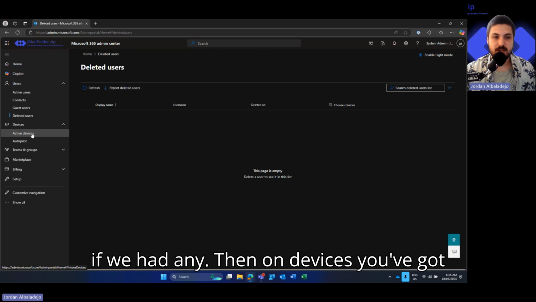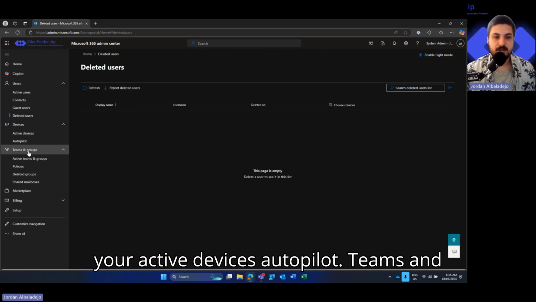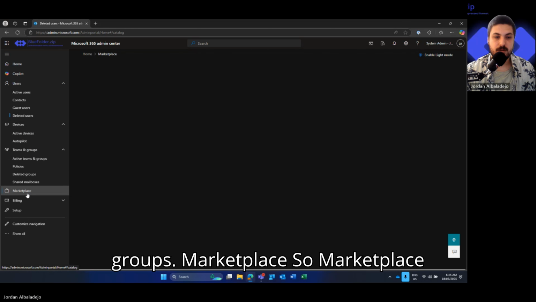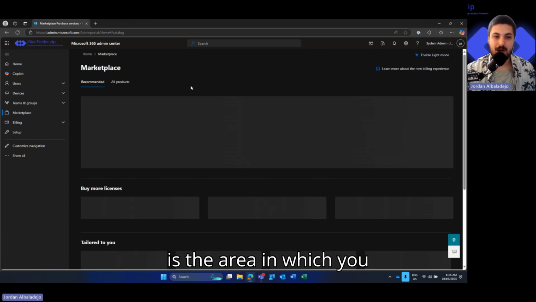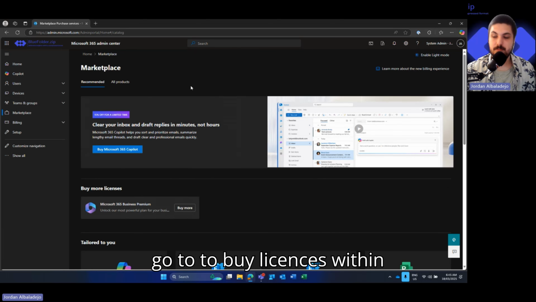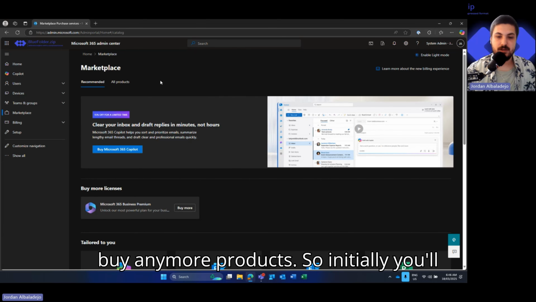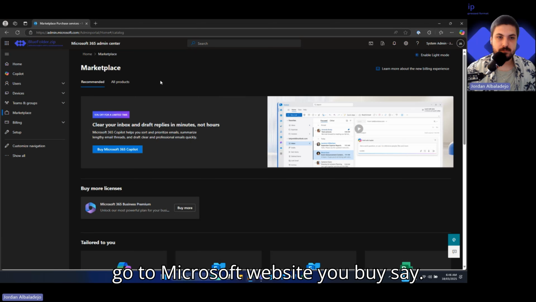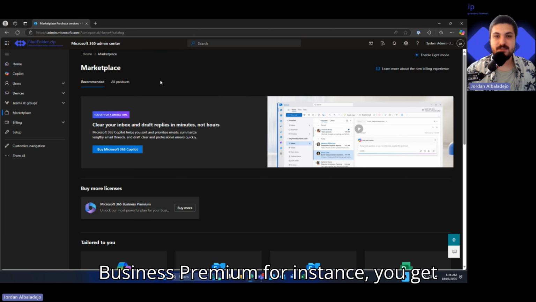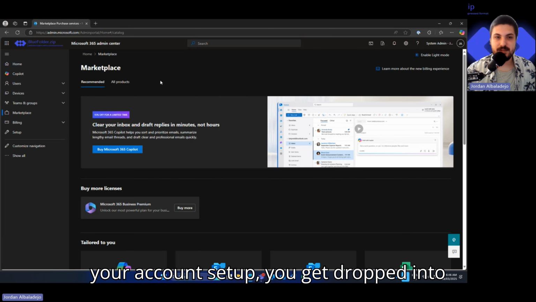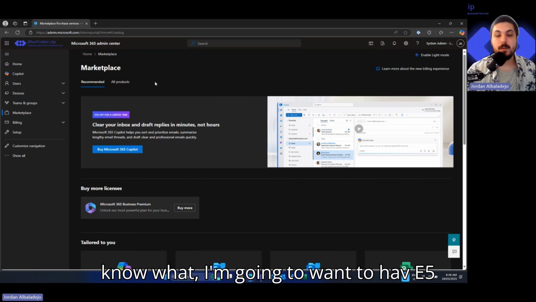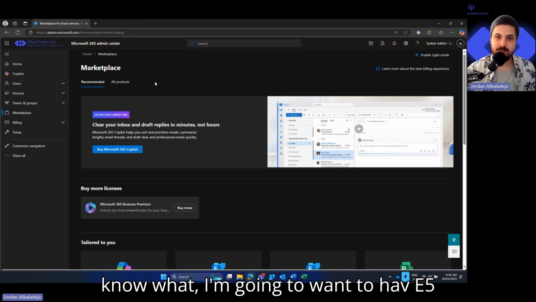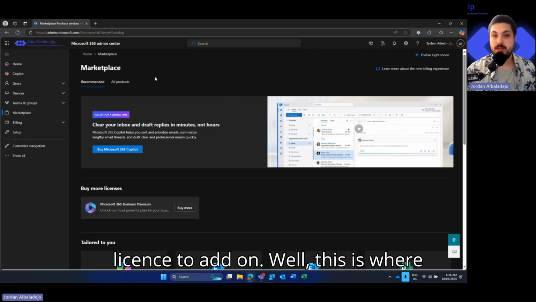Then on devices, you've got your active devices, Autopilot, Teams and groups, and Marketplace. Marketplace is the area where you'll go to buy licenses within the Microsoft tenant. Initially you'll go to Microsoft's website and buy, say, Business Premium. You'll get your account set up, get dropped into the admin portal, and then you say, oh, I want an E5 license to add on. Well, this is where you go.